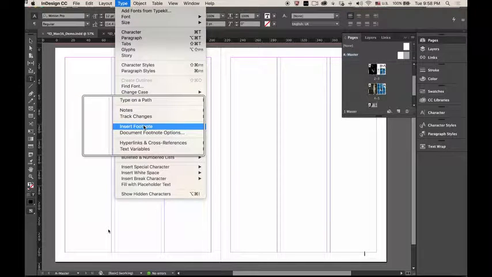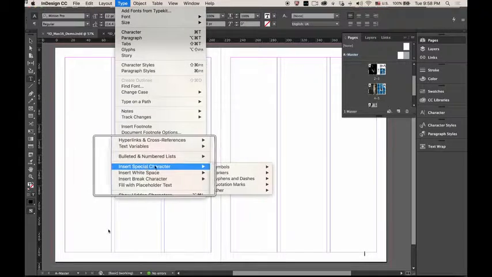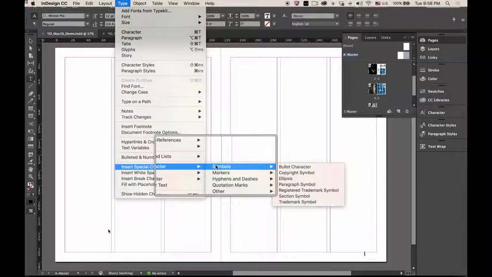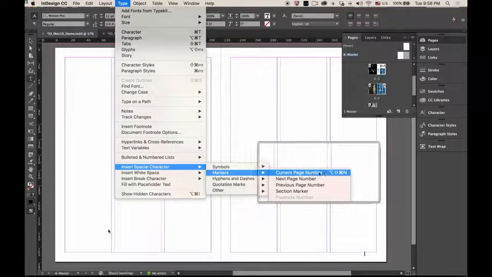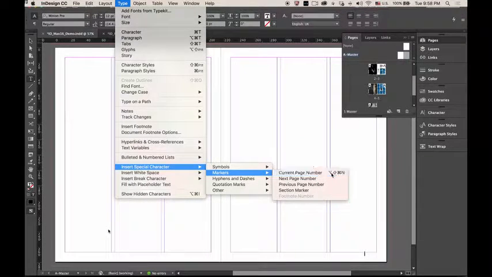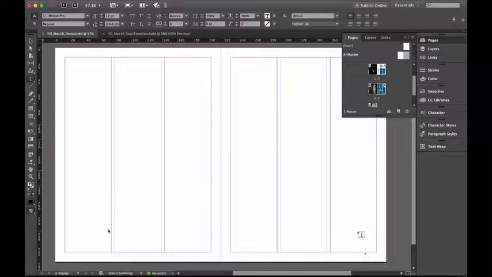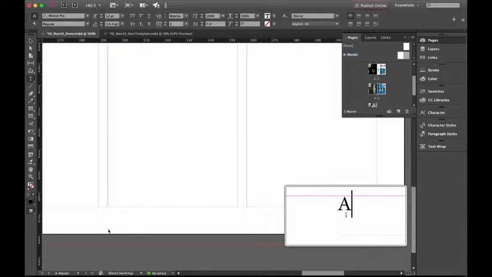You go to Type, then Insert Special Character, and once you go there, you have something called Markers and you have something called Current Page Number. Now that shortcut is really hard: Option Shift Command N is the shortcut for page number. It's hidden a lot, but you can add this once you know that it comes in through the Insert menu.